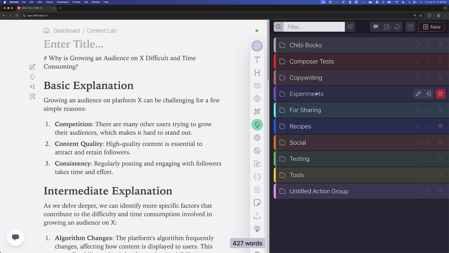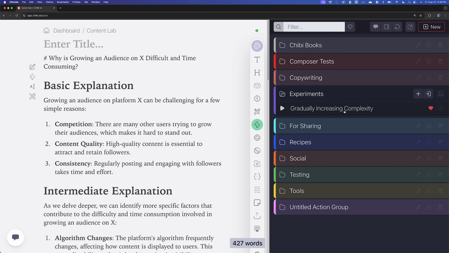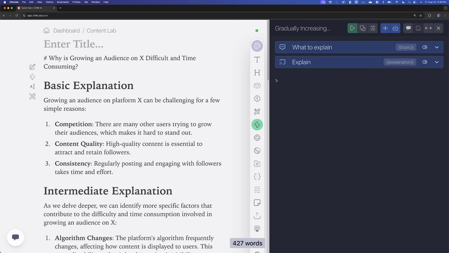On the right over here, I have my actions toolkit. I'm just going to go ahead and open this up. Inside of my experiments, I have this gradually increasing complexity action. I'm going to open that up just to show you what we got going on here. This is a very simple two-step action.